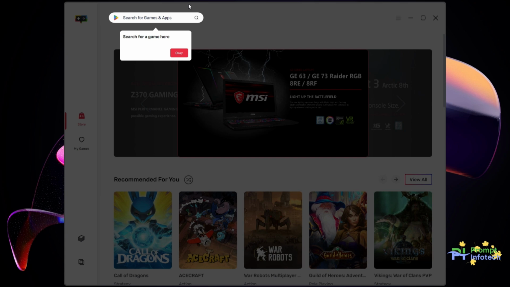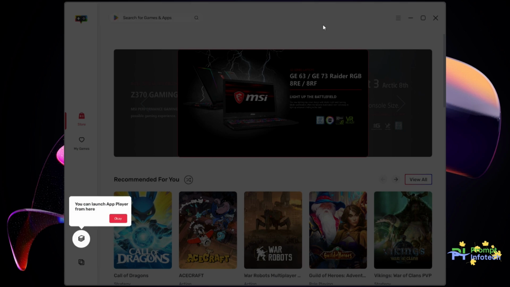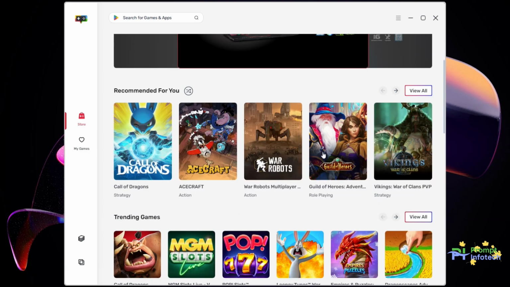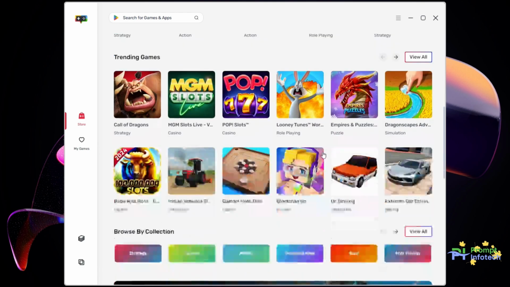First launch. After installation, open MSI App Player from your desktop or Start menu. It will initialize the Android environment. First boot may take a minute. You'll see a familiar Android home screen inside the emulator.